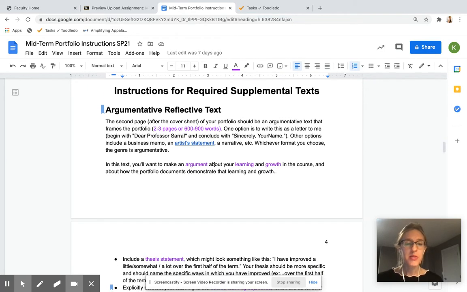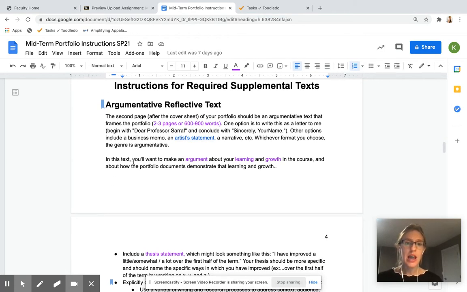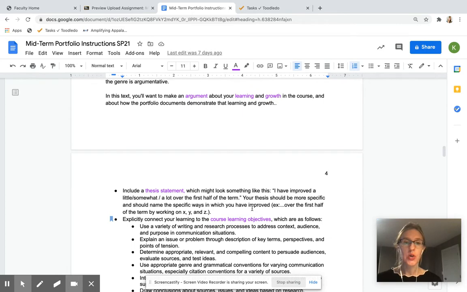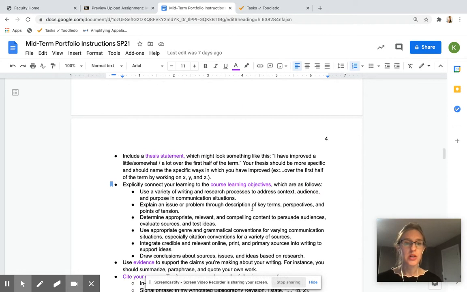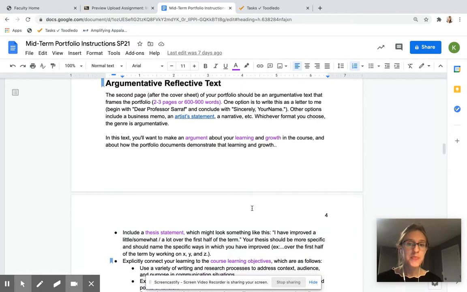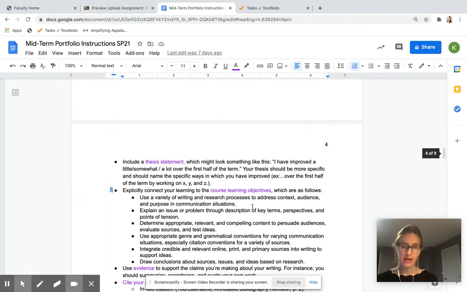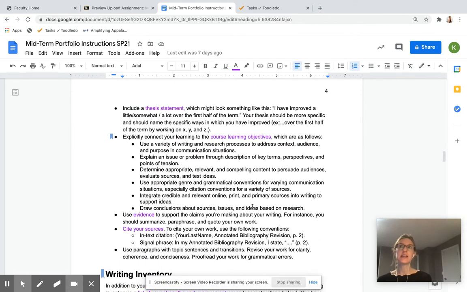The argumentative reflective text, it's really an essay in which you make an argument about your learning and growth in the course. Actually, I should clarify, it doesn't have to be an essay. It could be a cover letter. You could do it as a video, as well as a brief statement. You could do a PowerPoint, so you can kind of play with the genre and get creative. But it does have to have a thesis.